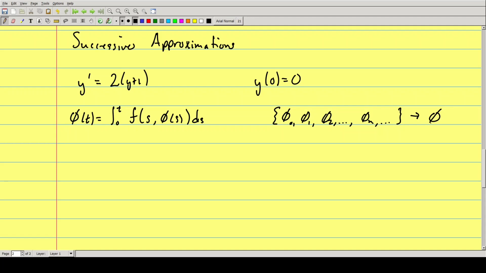Okay? So phi is the limit as n approaches infinity of the phi n's. And if we do things right, then that should be the solution to the initial value problem. Does that make sense? Seems okay? All right.